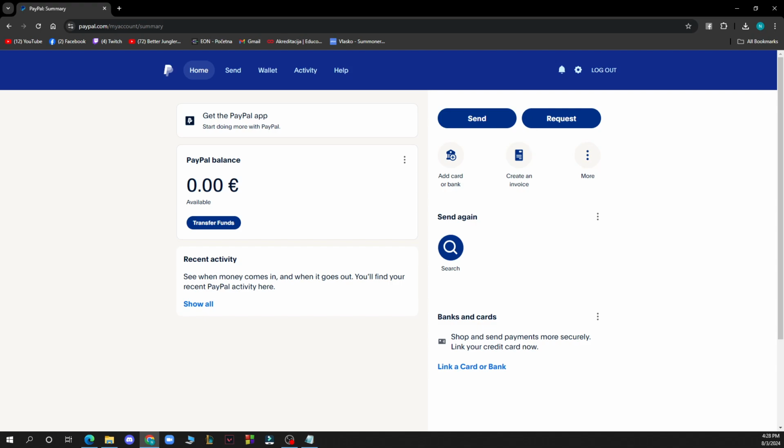Today I'll be showing you how to add money to PayPal balance. So the first thing that you of course need to do is go to paypal.com, or of course if you want to do it via your phone, go to the App Store and download the application. After that, you just need to go and log into your profile, or if you don't have one, you can always go and register to PayPal.